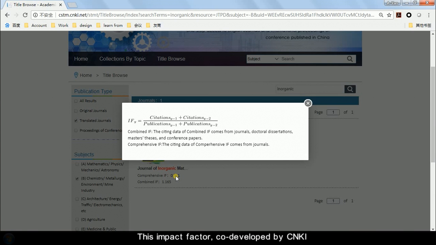This impact factor, co-developed by CNKI, China Evaluation and Research Center for Science and Technology Literature, and Tsinghua University Library, is an authoritative indicator to measure the academic quality and influence of journals published in mainland China. The citing data of comprehensive impact factor comes from journals, while combined impact factor has more sources like journals, doctoral dissertations, master theses, and conference proceedings.